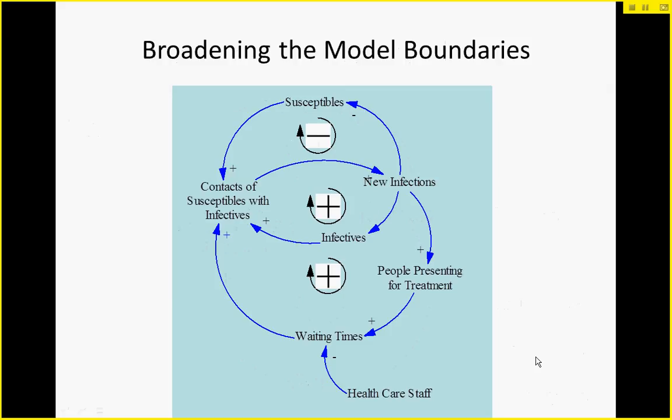So if you're dealing with an infectious illness where, for example, people need to go wait in line to get treated, that may lead to higher waiting times and therefore higher contacts, and that may be yet another positive loop that drives the situation in an adverse way, that drives up the number of infectious individuals. Another thing you might see is more new infections, more people might present for vaccination, which leads to larger waiting times and therefore more contacts with infectives, while people are waiting to be vaccinated, right? So you can get these extra loops added in that add to the behavior.